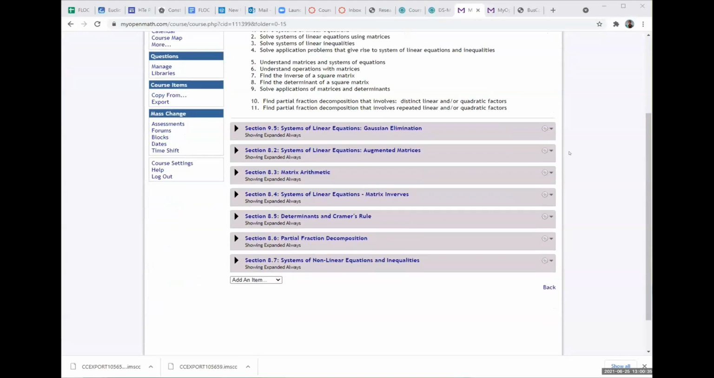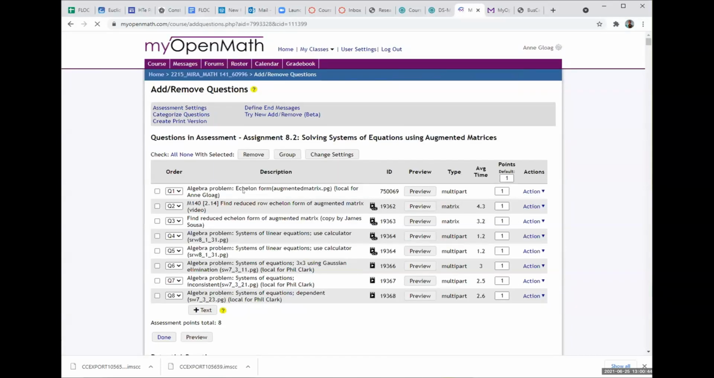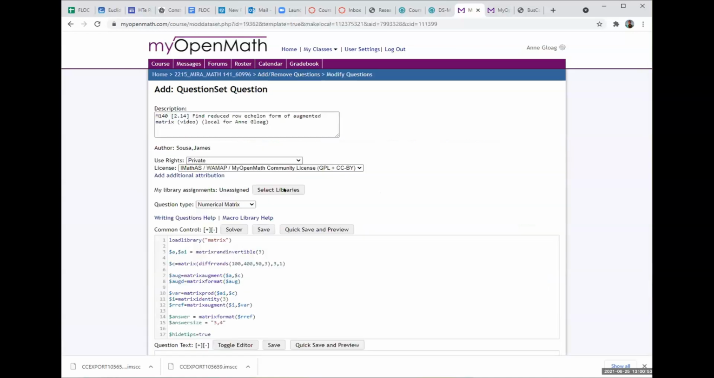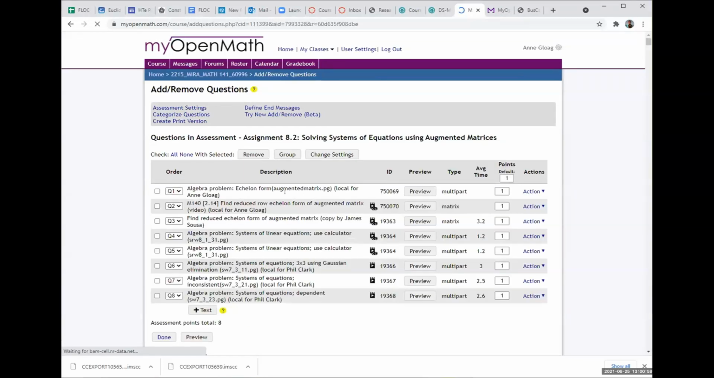And how do you make a copy of it, and where does it go? Where is it saved? It replaces the original question. Yeah, so I think if I go here to questions, and if I want to change question 2, you go to edit personal copy, and then you can make changes here and you save it. And then it basically says that question stays, but it's local for Anne Gloag. So basically it replaces that original question with your own modified copy.